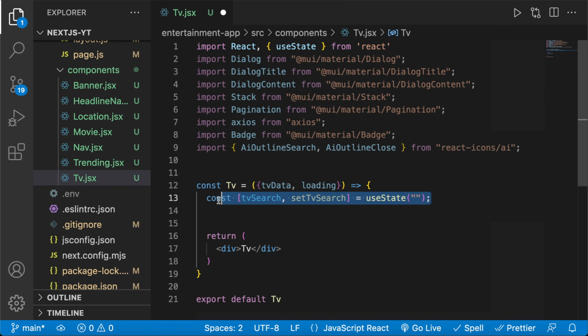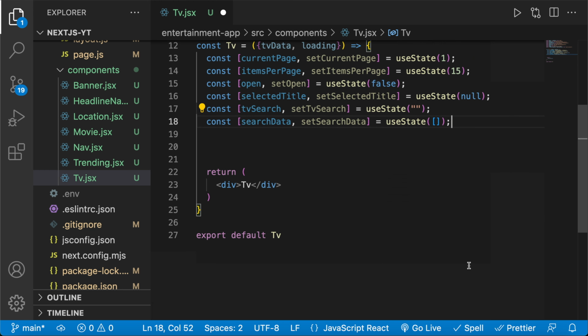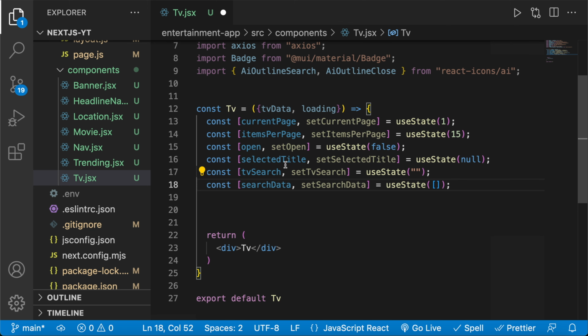Here, it's basically the same thing for pagination and the modal opening that we used in trending. The only new things are tvSearch and setTvSearch set to an empty string, and searchData and setSearchData set to an empty array. Those are the only two things we're adding that are not within our trending. For TV, another thing we should realize is that there's no trailer key here. That's because for TV, we're not showing a trailer, we're just showing the image. So with that, we can go ahead and start writing.